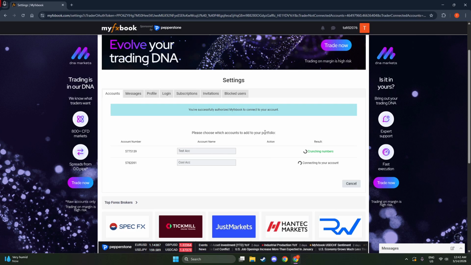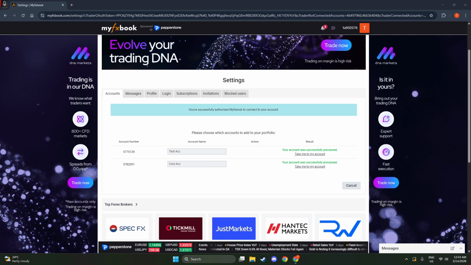Myfxbook connections are designed to read your trading history and statistics without placing trades, so they typically use read-only access for safety. When the connection is complete, Myfxbook begins syncing your account. The first import can take a few minutes, especially if you've been trading for a while.